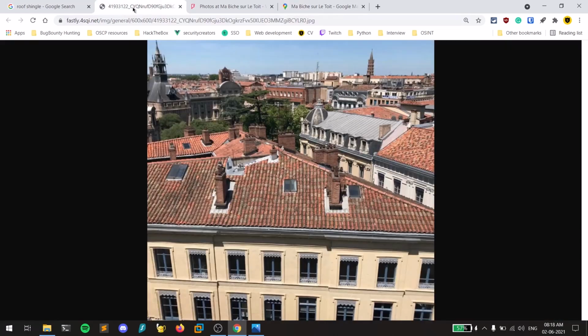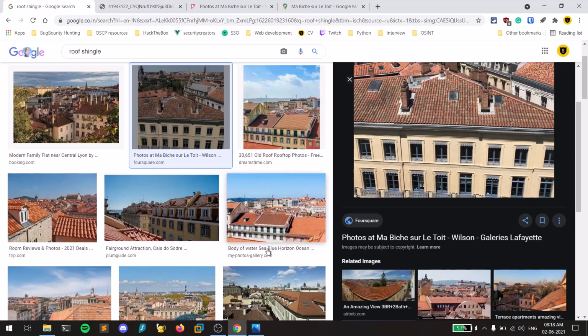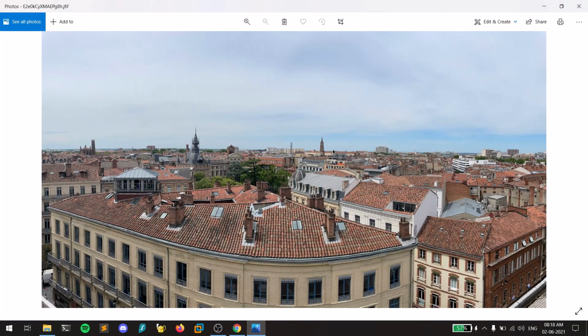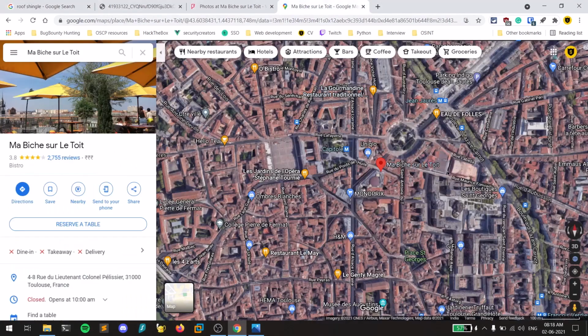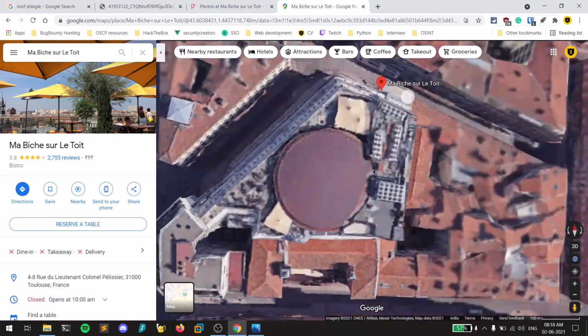So guys, what we had done here is we got an image. Let's think we got an image from our friend or anywhere else. So we tried to find out his exact location, like where he might be. So he is in France right now. Okay, so we are able to find out where he is right now. So this is the restaurant right here.